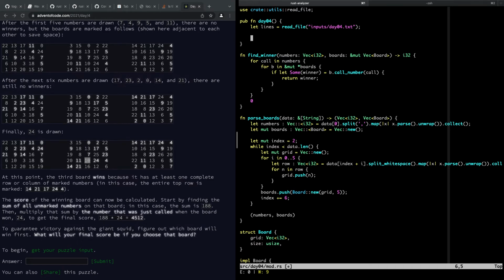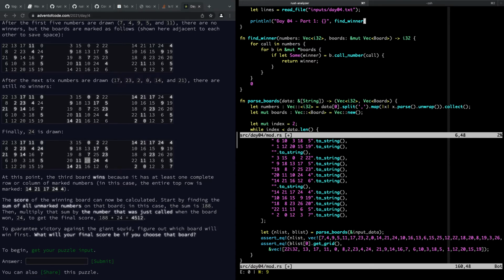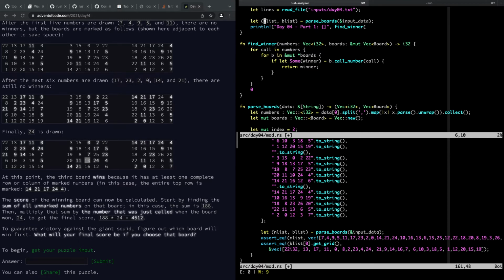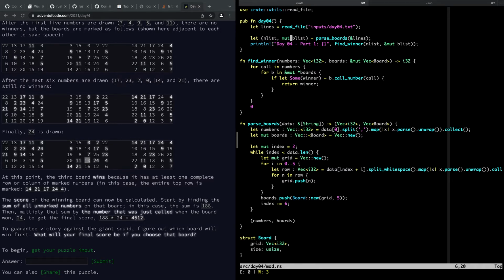Okay. But we should have this now, right? I should be able to say println day 4 part 1 and just say find winner. Oh, I gotta parse it first. How do I parse it? I just call parse boards. Yeah. And this is just lines. So end list and B list like that. That blows up. This has to be mutable too. I'm going too fast.